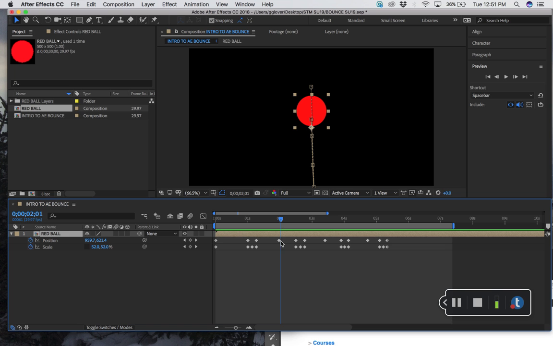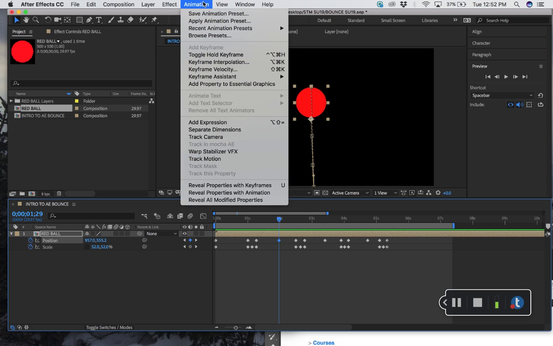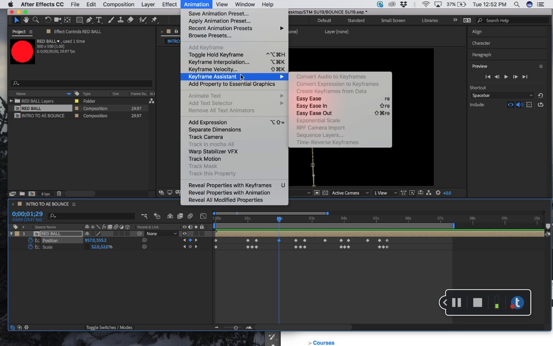What we want to do is say slow down, like what's called a stall. Like if you throw a ball straight up in the air, it gets slower and slower and slower until gravity takes over, and then it stalls and it's still for just a split second, and then it starts falling. So we want to create that illusion by clicking on this keyframe, going to Animation, and choosing Keyframe Assistant. There are three different options: Easy Ease, Ease In, and Ease Out.